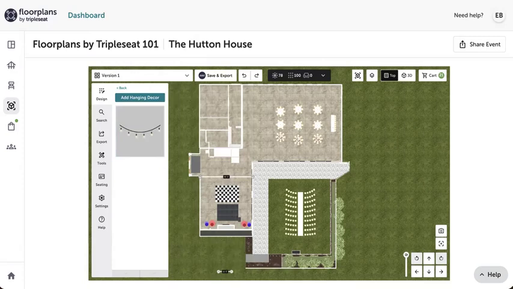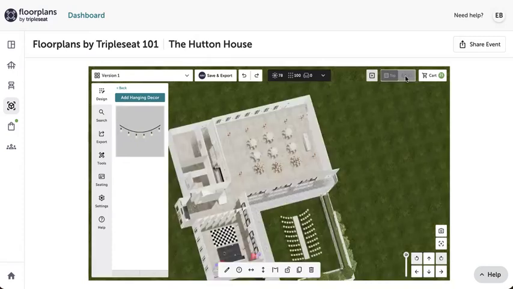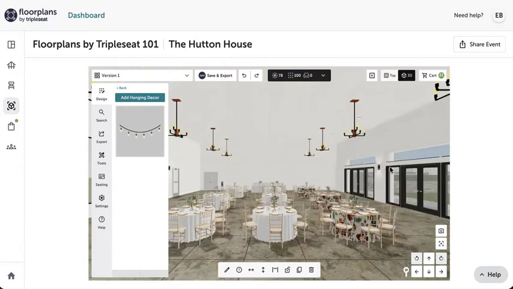I'm going to click Add to Space, and you'll notice that the lights are added in 10-foot segments, similar to the draping we just placed. To make them cover a larger area, I'm going to click on the light bulb, and I'm going to click the plus sign to extend the line. When I switch to 3D mode, I'll be able to see the lights hanging throughout the room.